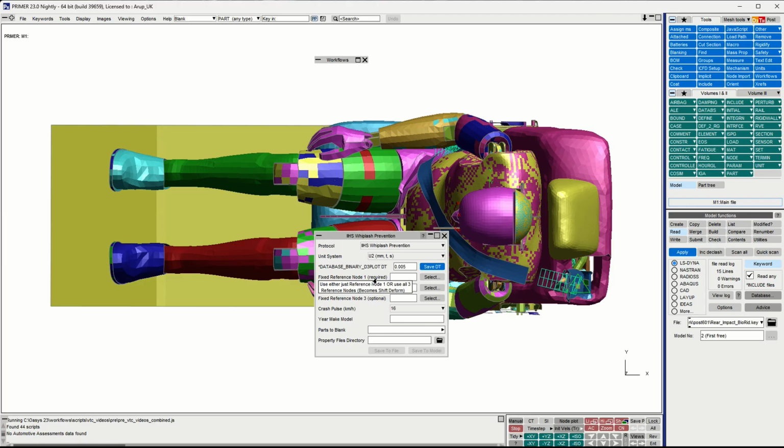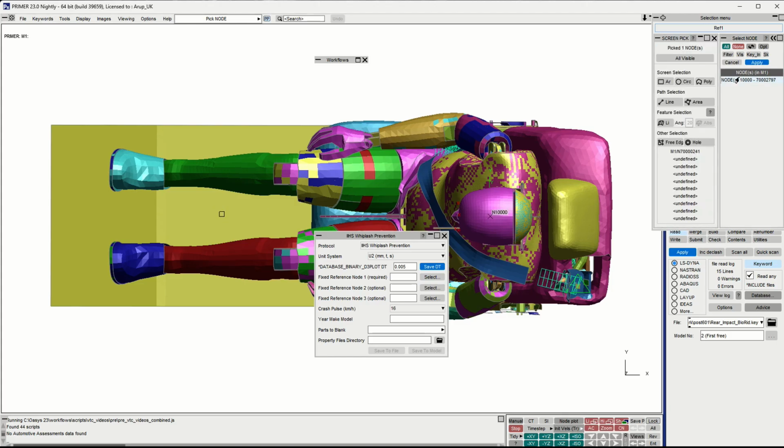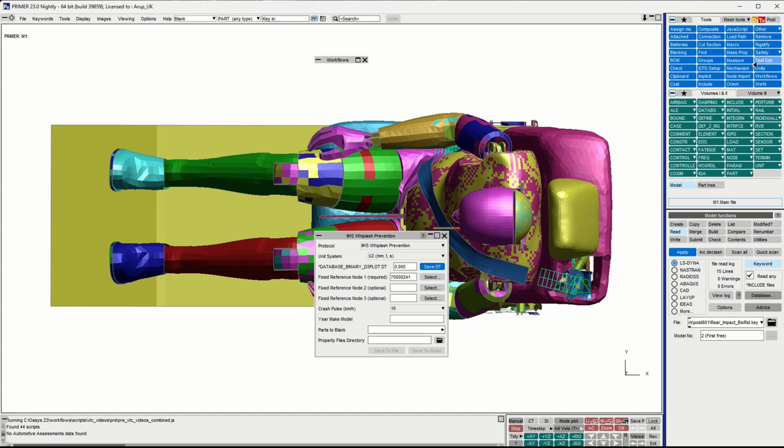Next, select 1 as a minimum, or ideally 3 fixed reference nodes. This is the reference frame that holds the sled in position during the videos. For the video output file names to be correct, select your crash pulse using the combo box and type in your year make model, such as 2025 Ford Fiesta.